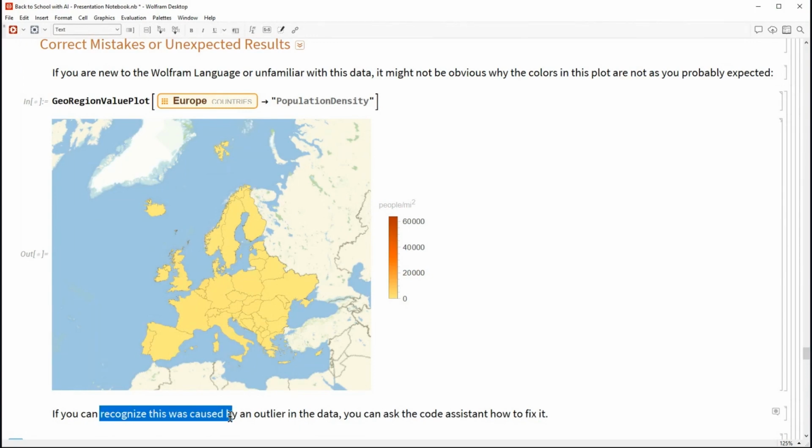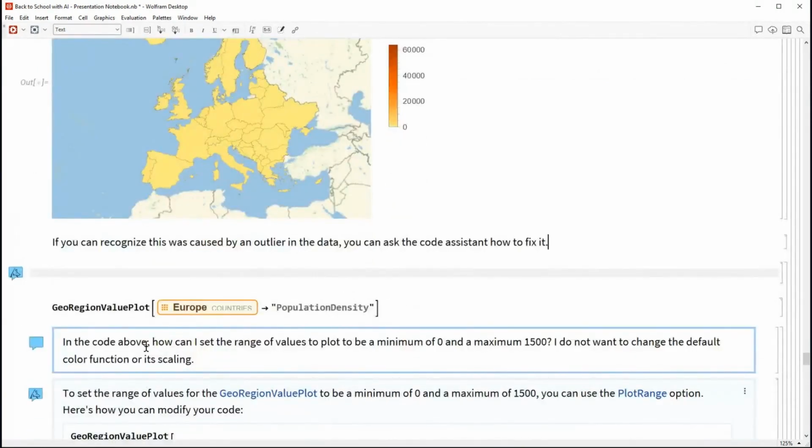So if you can recognize that this was caused by an outlier in the data, you can say, oh, wait, I maybe don't know enough about this language to know how do I fix this immediately, but I could ask the model. So in this code above, how do I set this range so that I'm removing the outlier? And let's say I want to go to a particular upper value and minimum value.